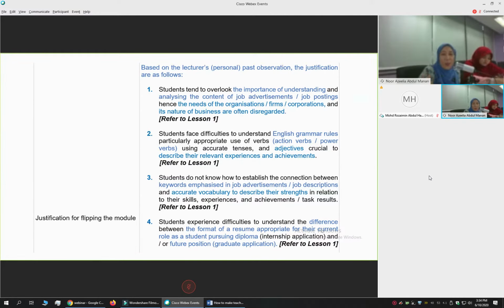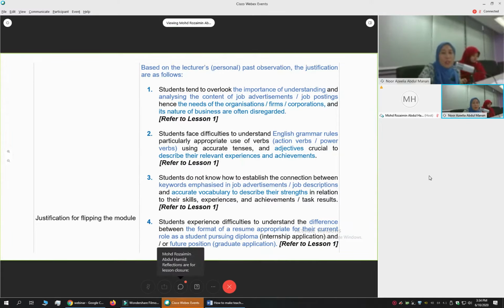Okay, and also number three. I want to increase students' engagement because they don't seem to know how to establish the connection between the keywords emphasized in job advertisements or job postings, and the accurate vocabulary to describe their strengths in relation to their skills, experiences, and achievements. And of course, their task results.